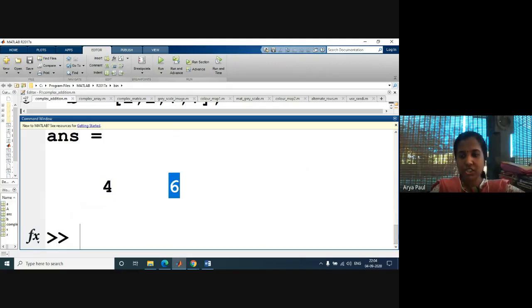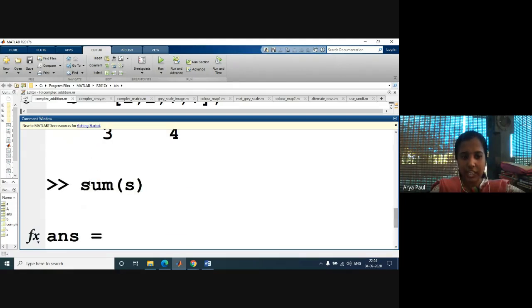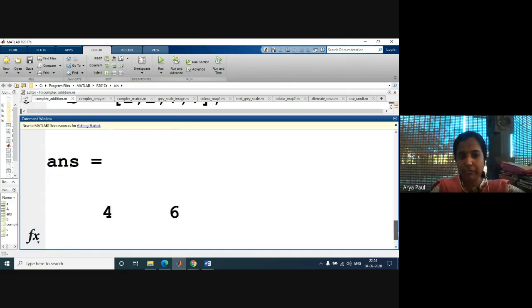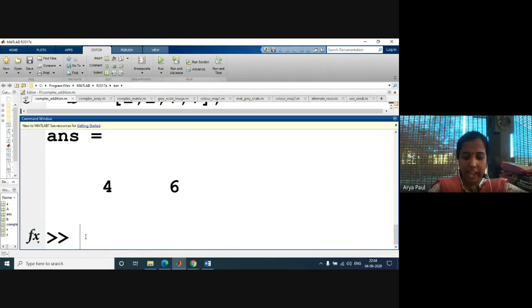So the sum function of a matrix will give you the sum of each column. So 4 and 6. 4 is the sum of the first column, then 6 is the sum of the second column. If you want to find out the sum of the entire elements of the matrix, then again you need to take the sum of sum, isn't it?